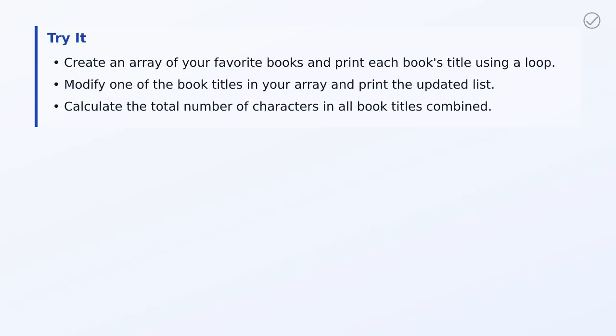Now put what you've learned into practice. First, create an array of your favorite books and print each book's title using a loop. Next, modify one of the book titles in your array and print the updated list. Also, calculate the total number of characters in all book titles combined.